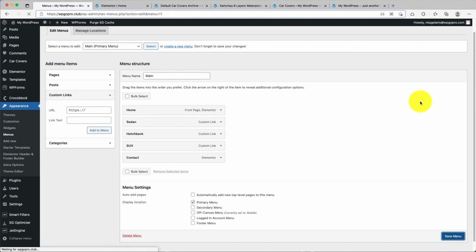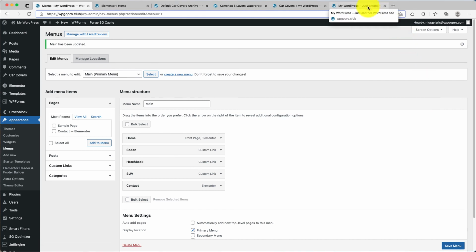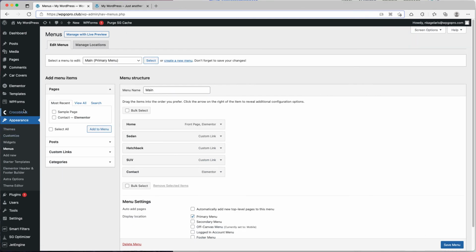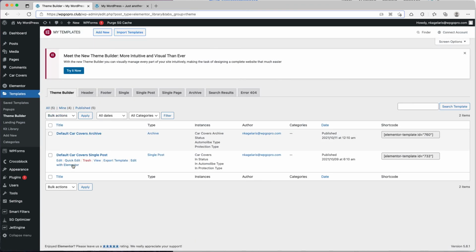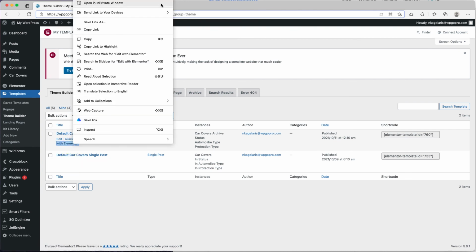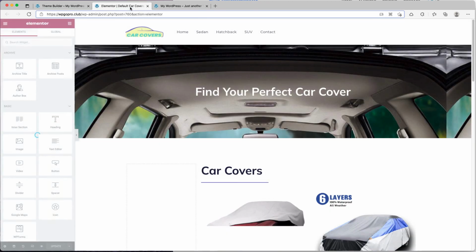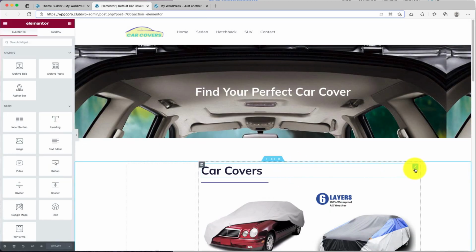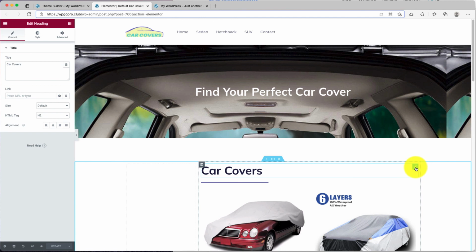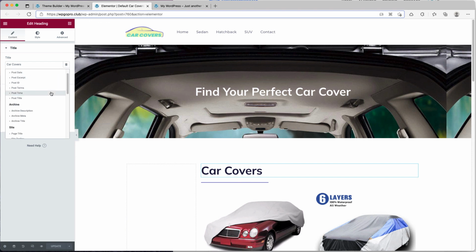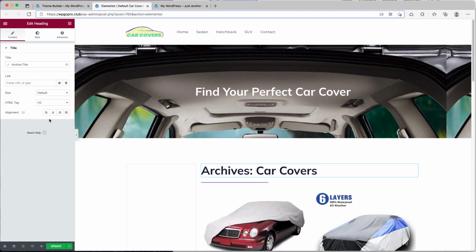Now, I want to make another change, this time to the archive template. So, go to Elementor Templates and click on Theme Builder. Click Edit with Elementor underneath the default car covers archive. Now, click the pencil icon of the title. I am going to make a change so the title acts dynamically. So, click on the database icon and select Archive Title. Click on the wrench icon and disable Include Context.